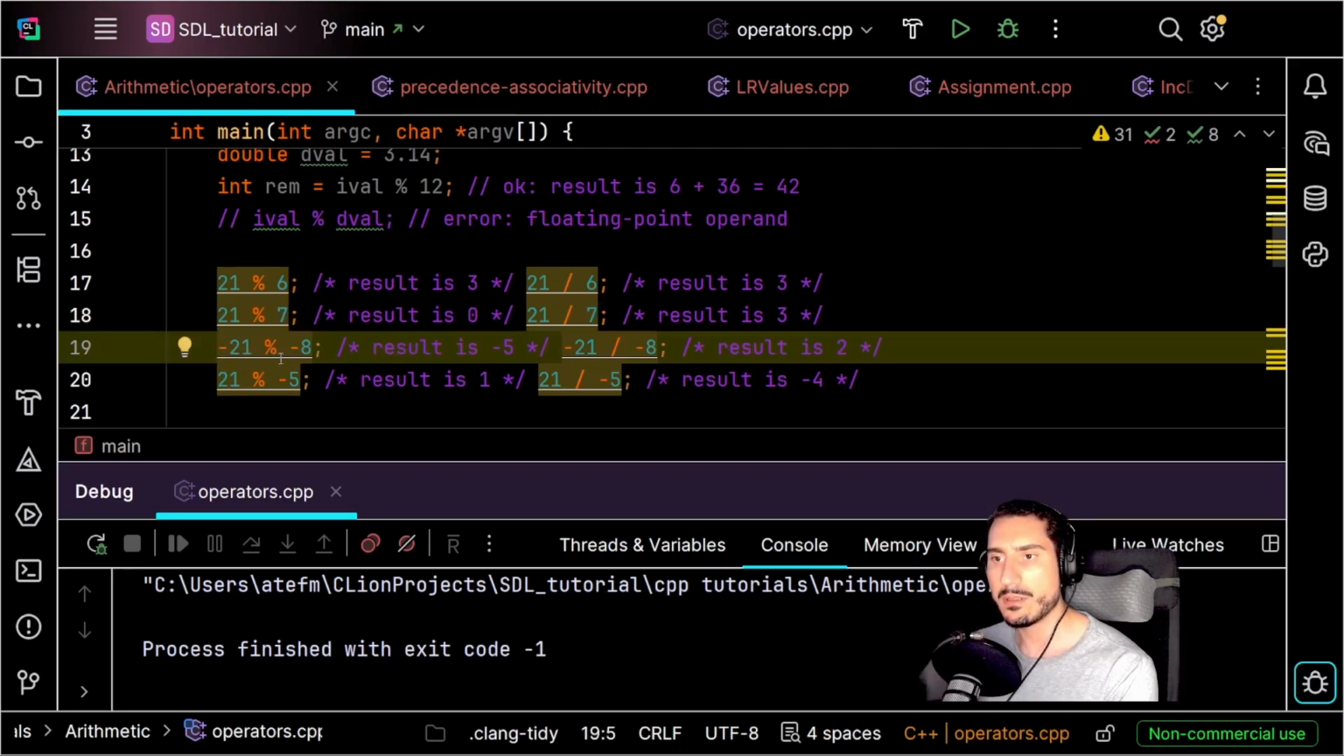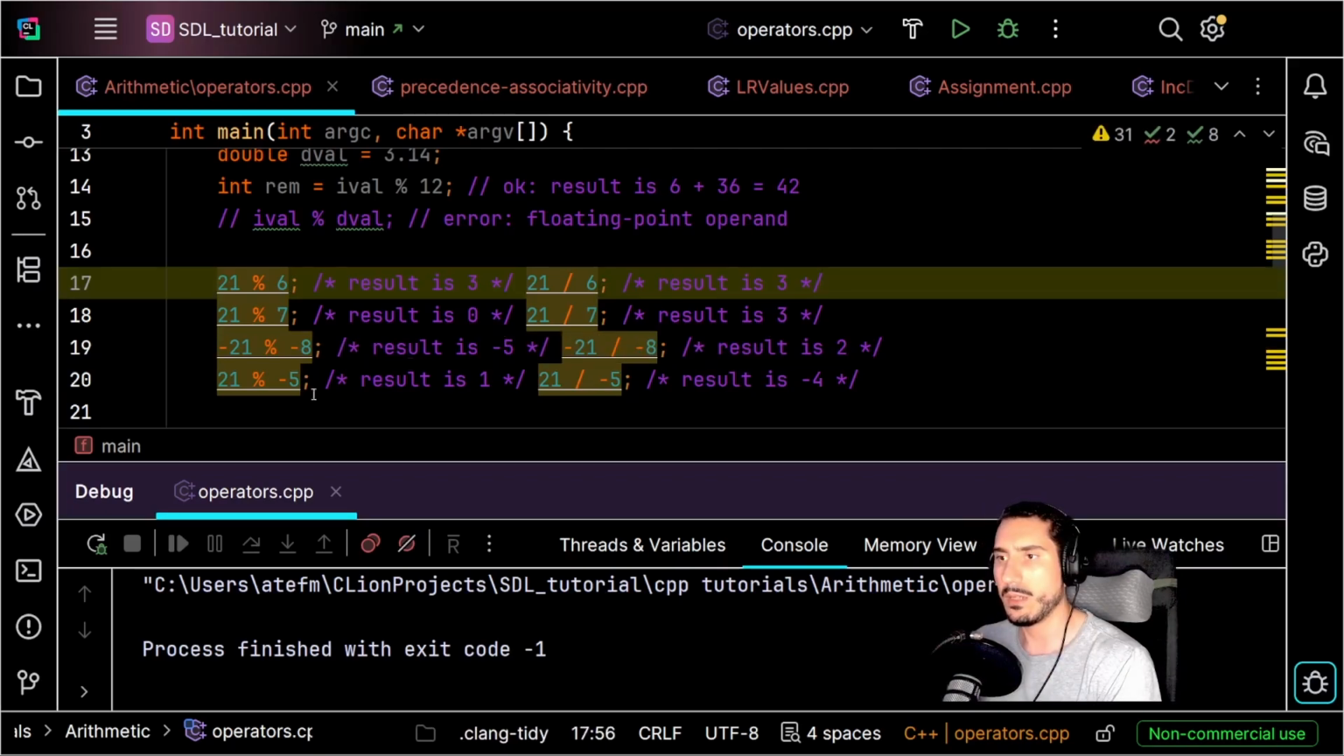And minus 21 divided by minus 8. The closest number is 2. So if we multiply 2 by minus 8, we'll get minus 16. And if we add 5 to minus 16, minus 16 minus 5 equals minus 21. And those are pretty much repetitive, so I guess you get the idea.